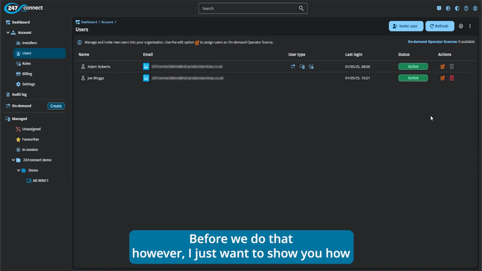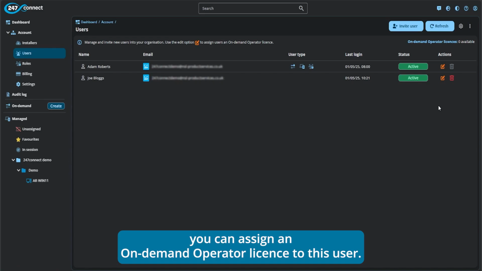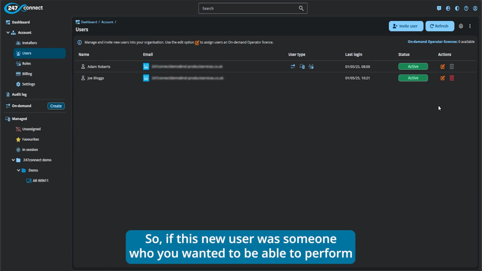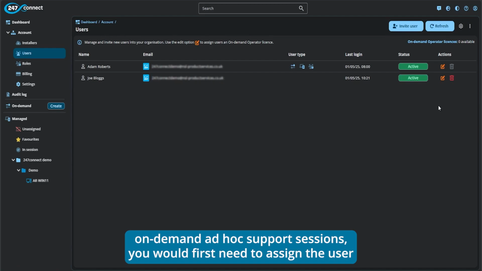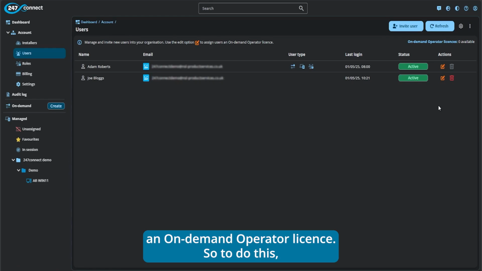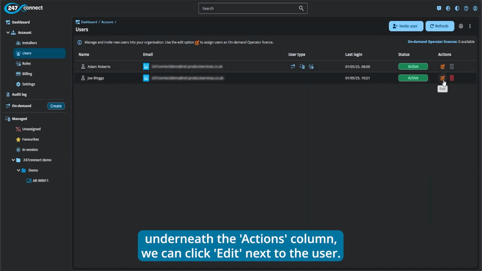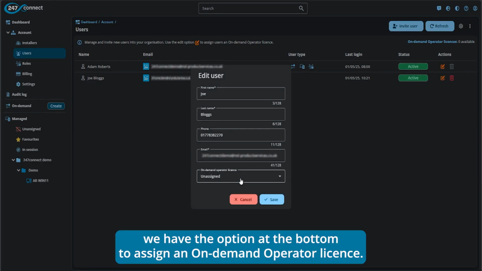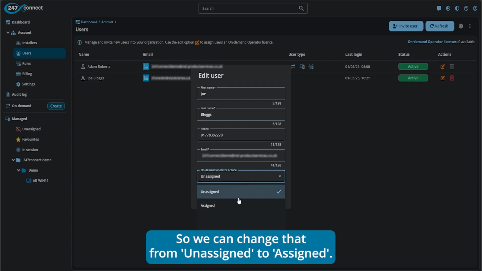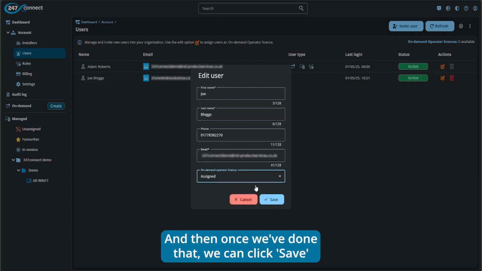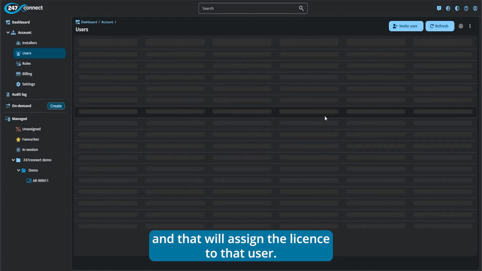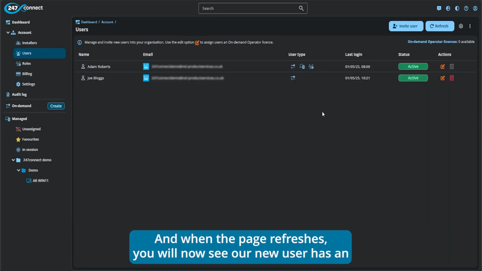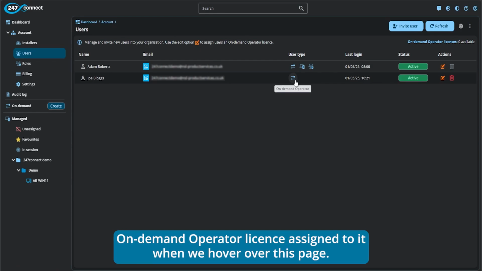Before we do that, however, I just want to show you how you can assign an on-demand operator license to this user. So if this new user was someone who you wanted to be able to perform on-demand ad hoc support sessions, you would first need to assign the user an on-demand operator license. So to do this, underneath the actions column, we can click edit next to the user. And within here, we have the option at the bottom to assign an on-demand operator license. So we can just change that from unassigned to assigned. And then once we've done that, we can click save, and that will assign the license to that user. And when the page refreshes, you'll now see our new user has an on-demand operator license assigned to it when we hover over this page.